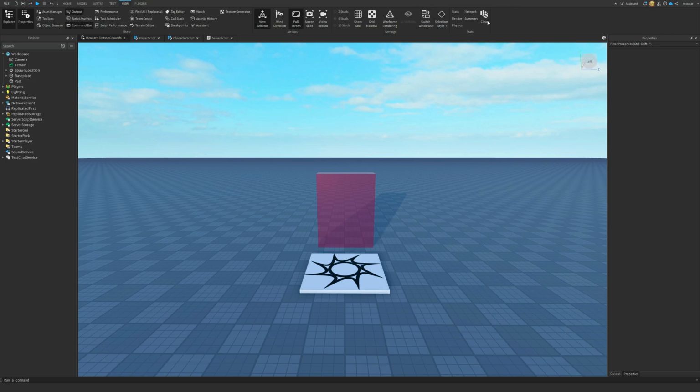So clear is also helpful. If I had stuff in the output and I click clear, or not that one, oops, sorry, this one right here, not that clear, don't worry about that. This one right here, if I click clear, it clears everything on my output. So yeah, make sure you have Explorer, Properties, and Output enabled.